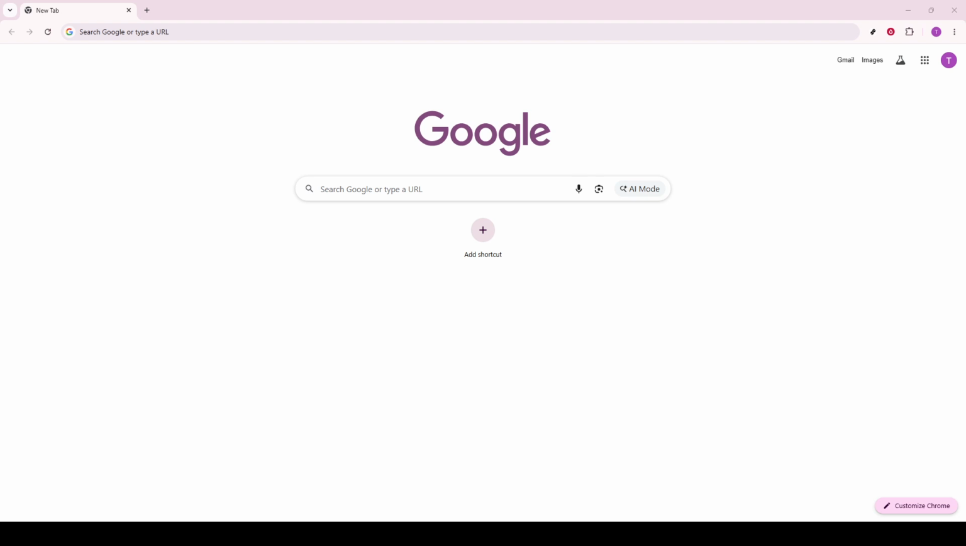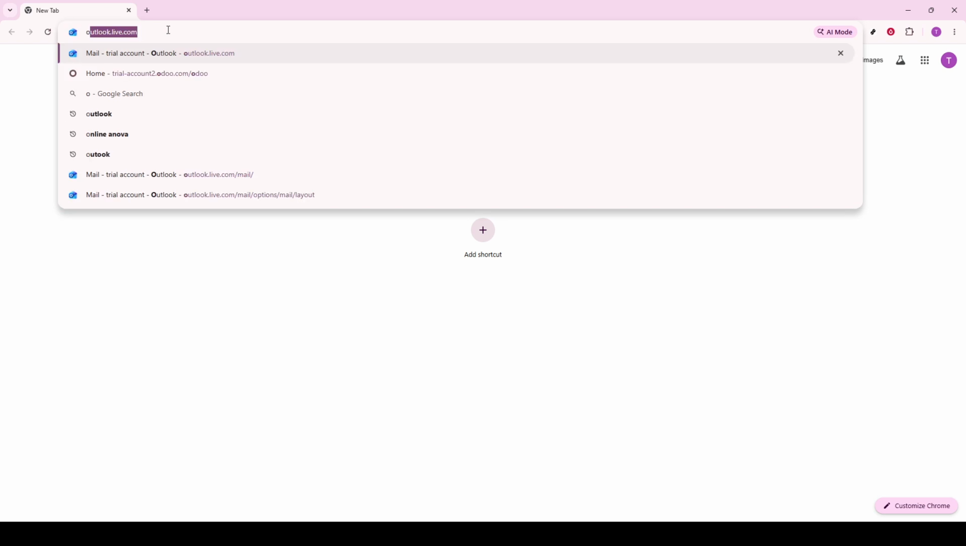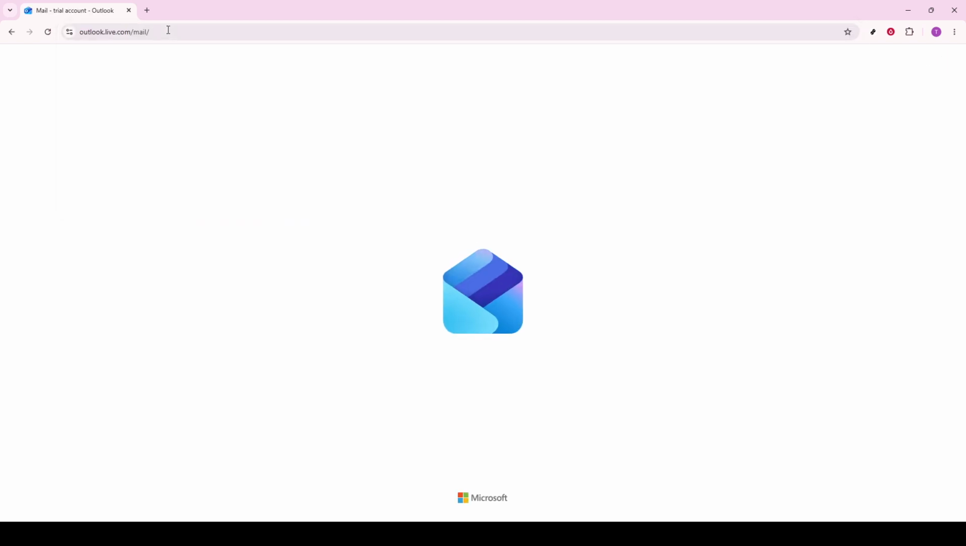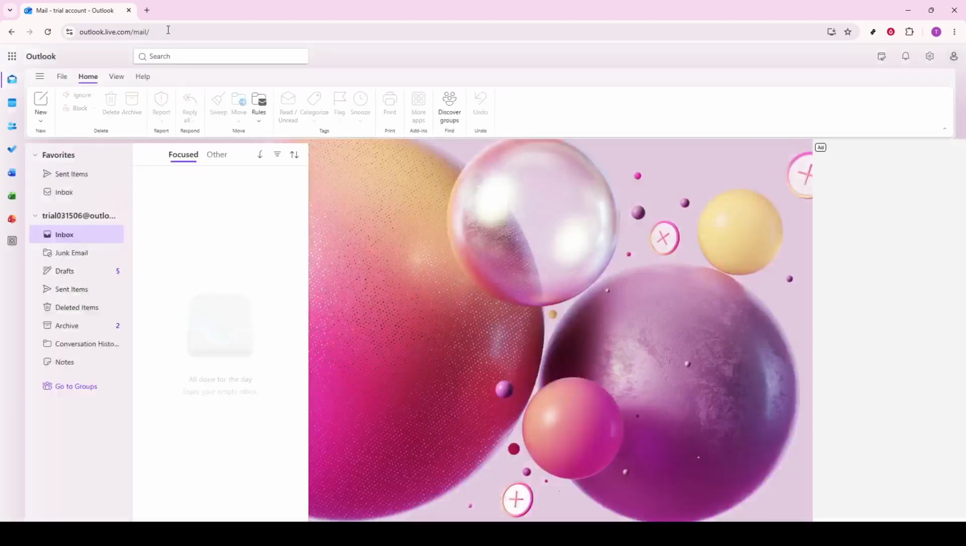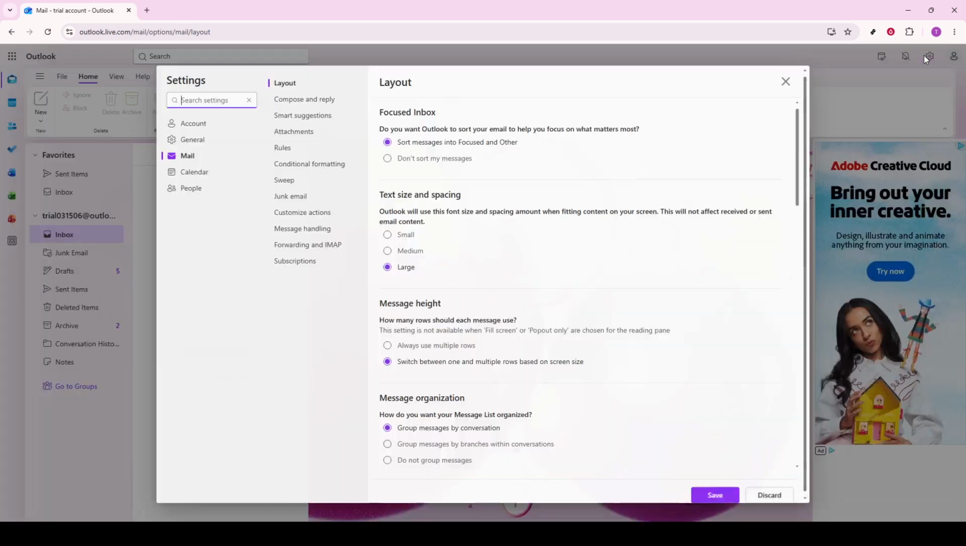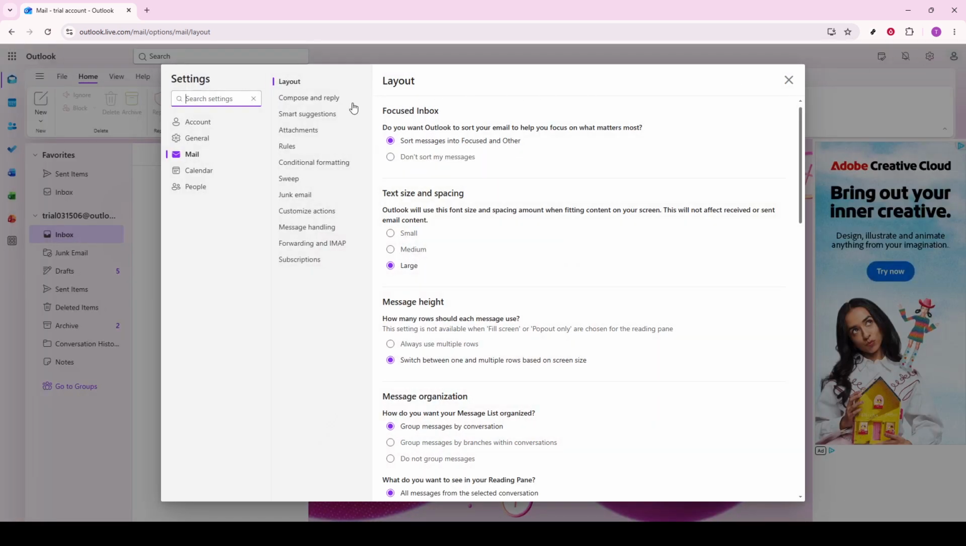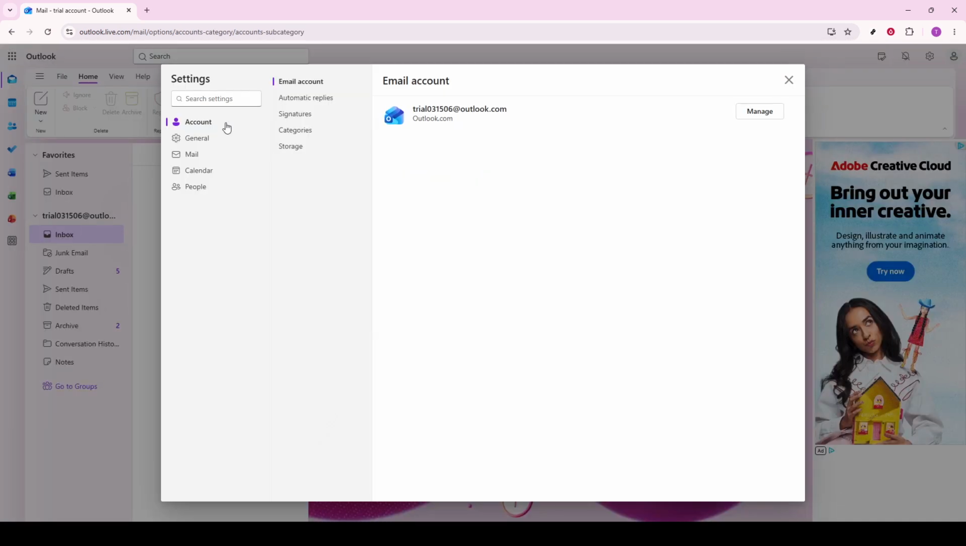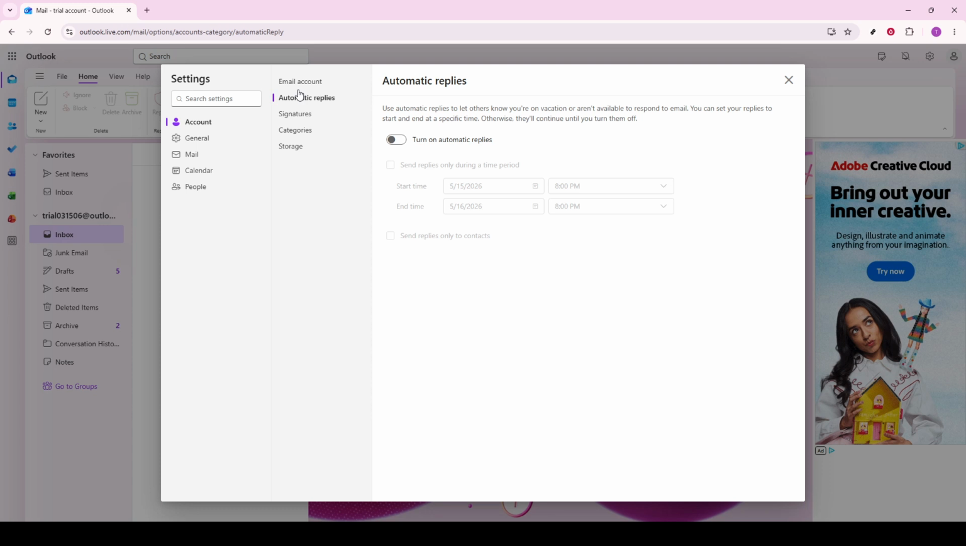Start by opening your web browser and heading to Outlook. If you prefer, you can search for Outlook and click the official result to open the Outlook web app. Once your mailbox is open, look to the top right of the screen and click the settings gear icon. This opens the quick settings panel. From there, find the account section or select view all Outlook settings and then go to the accounts category. Inside this area, locate automatic replies. This is where you'll configure the behavior that makes your mailbox function like a no reply address.